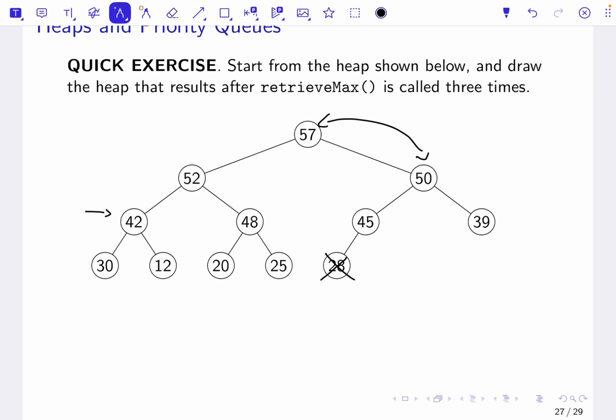I don't think it will. You're talking about calling retrieve max on this tree, and we end up removing 57, swapping it with 28, and then moving it down the tree. So if 28 is not there, if we had the same heap but 28 isn't there, and then we swapped 25 up here. Oh, sorry. Does that answer your question, actually? Yeah, all right. Okay, cool.